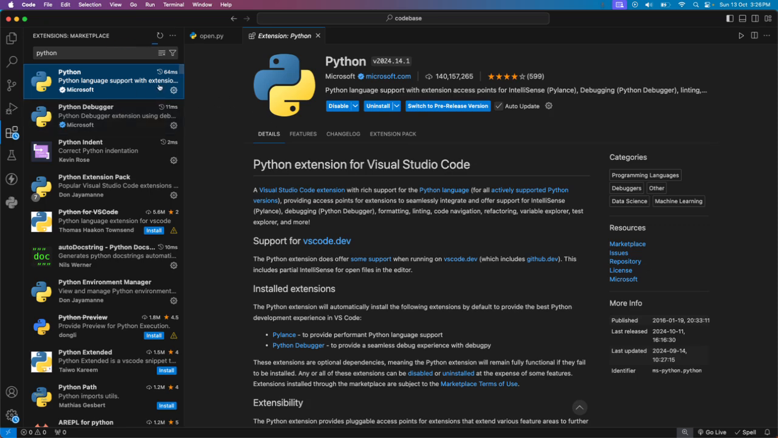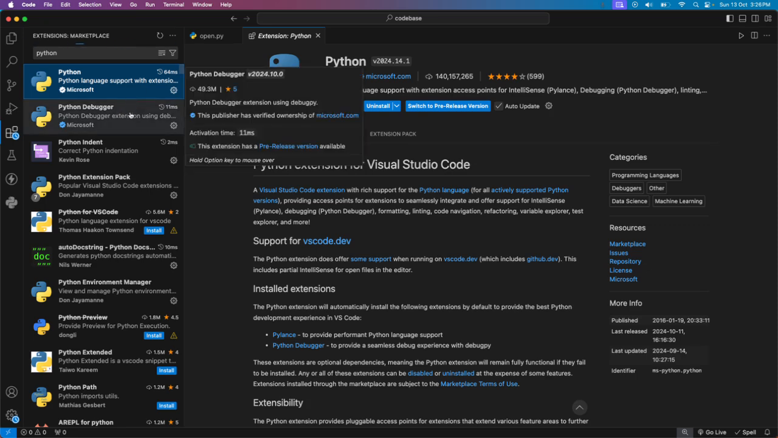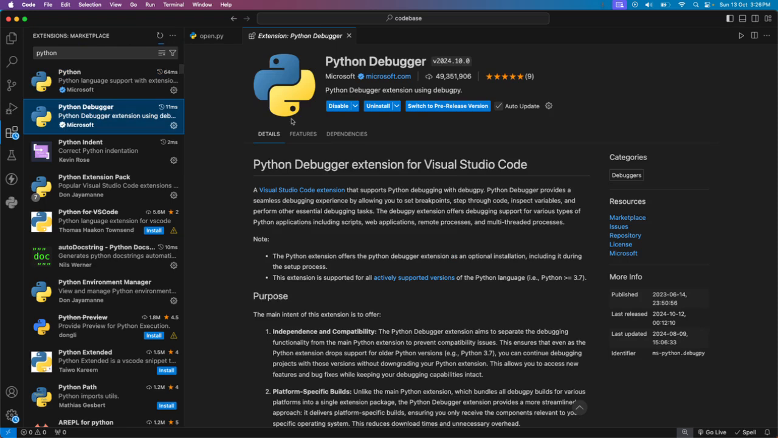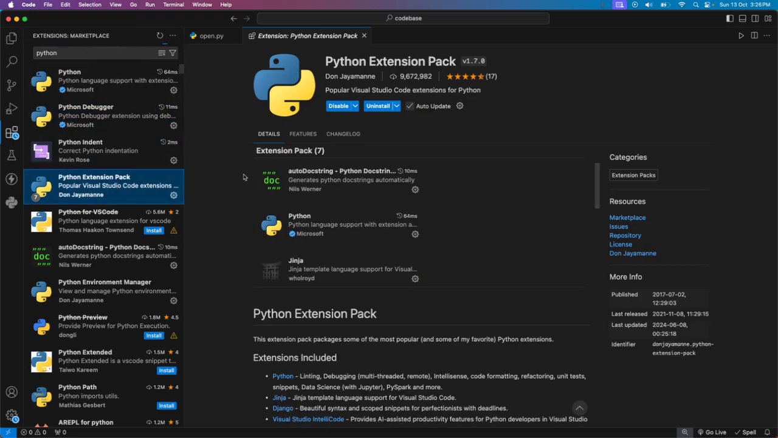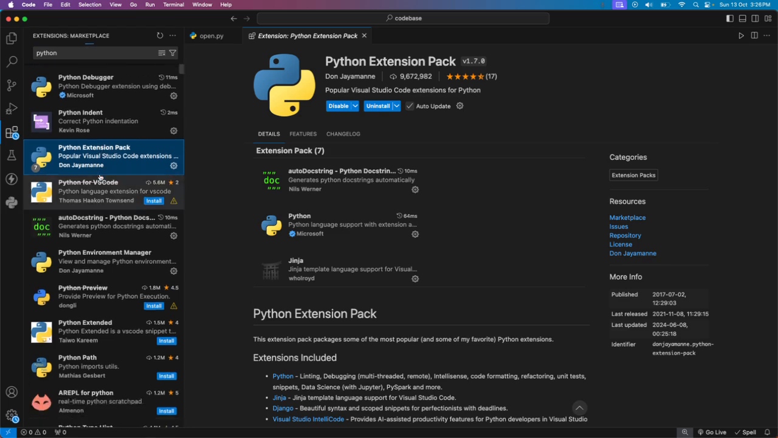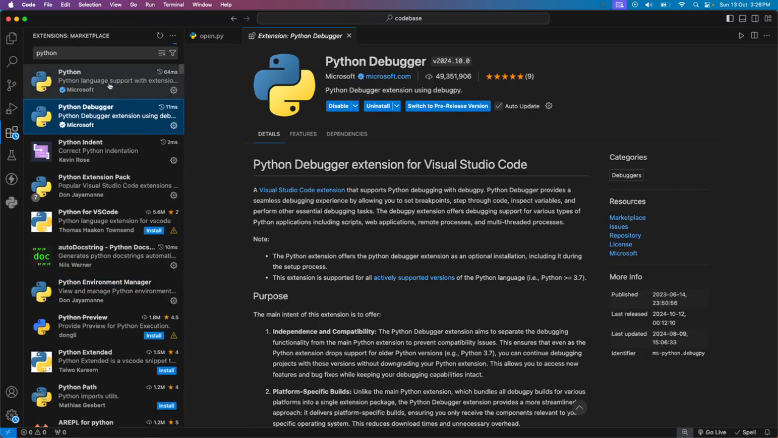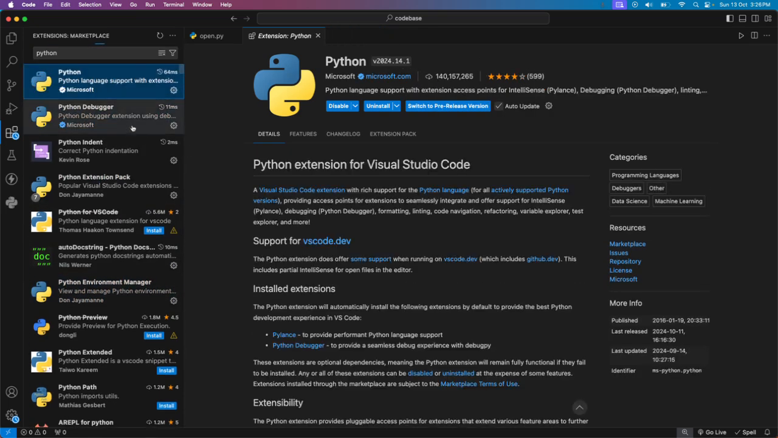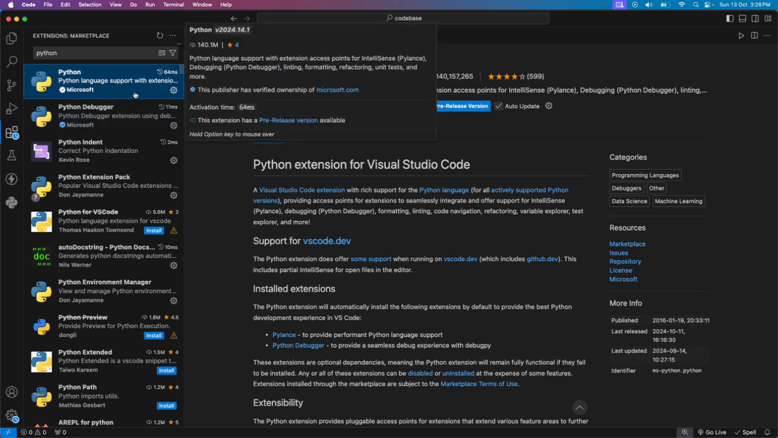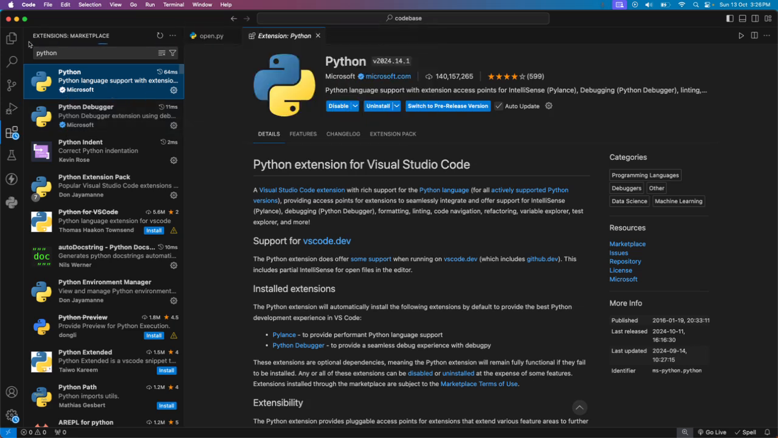I have 2, 3 Python extensions that you can also install. This Python Debugger will help you, and after this the Python Extension Pack will help you. And one more was there. One is Python Environment Manager, and the last is Python only. So these four extensions you can download in your VS Code and use. It will help you in writing the code.